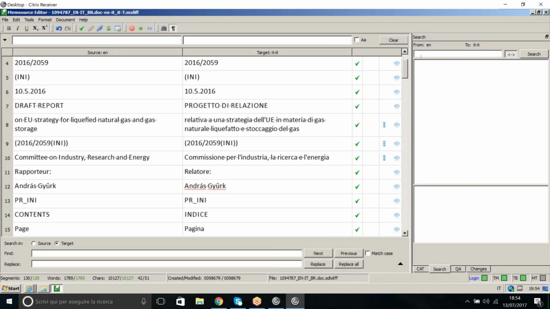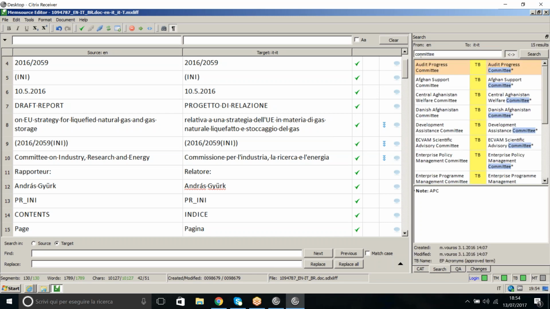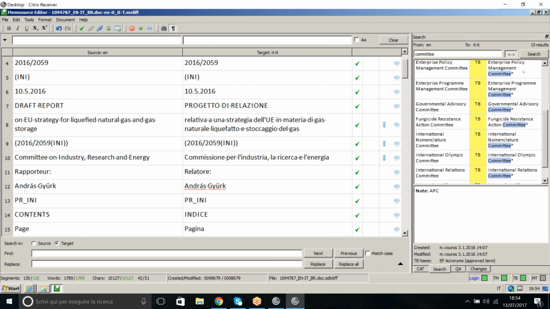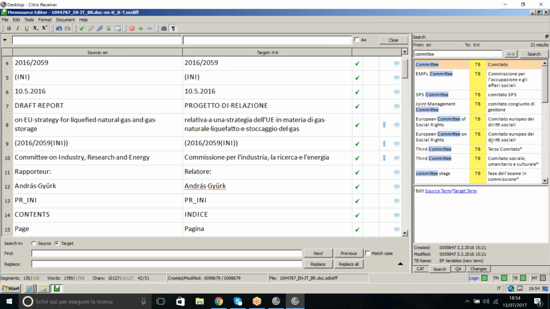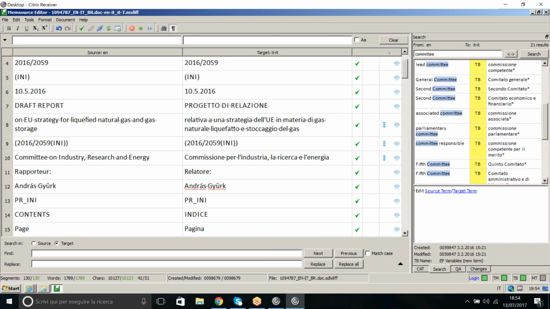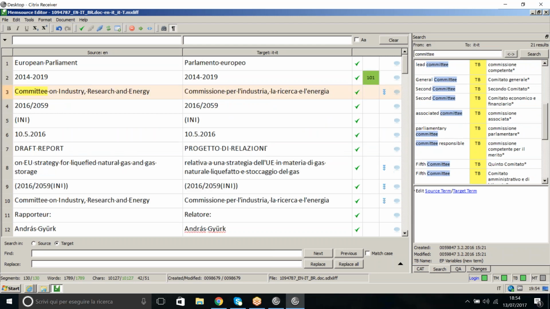And for instance, I want to look for the translation of committee. So I just type in my word, press search, and then you can see you have the different translations available. You can see committee, commissione, and so on. So this is pretty simple. This is for the concordance search.